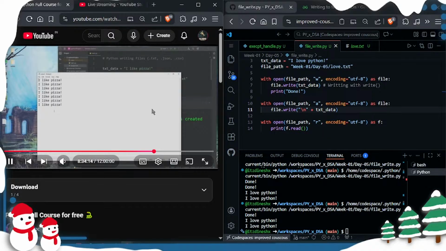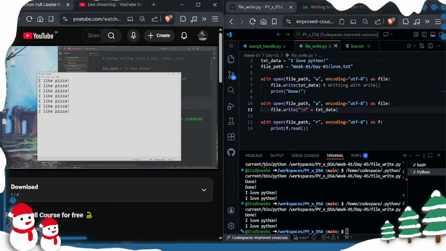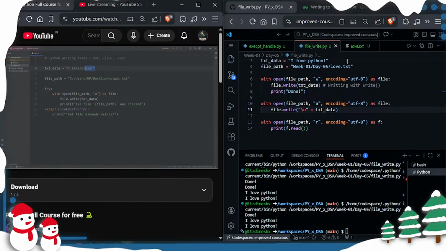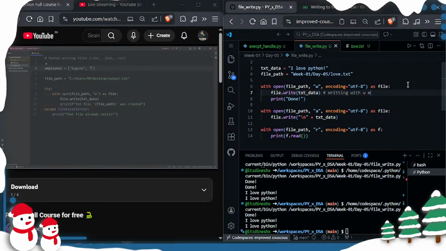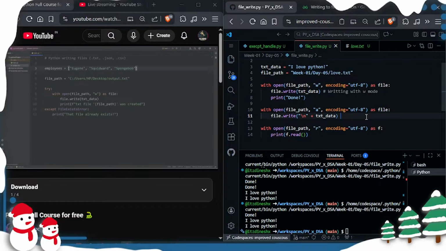We should have several lines now. Let's work with a collection. Let's say we have a list of employees. We'll pick some employees at the Krusty Krab. So we have Eugene. I guess he's technically the manager. I don't know if that counts as an employee. Squidward, SpongeBob, and Patrick. Patrick worked at the Krusty Krab in one episode. He counts. Then we'll have to be sure we're writing our employees.